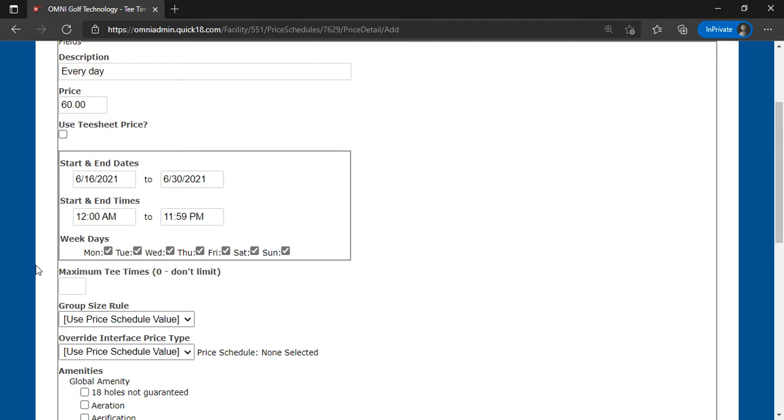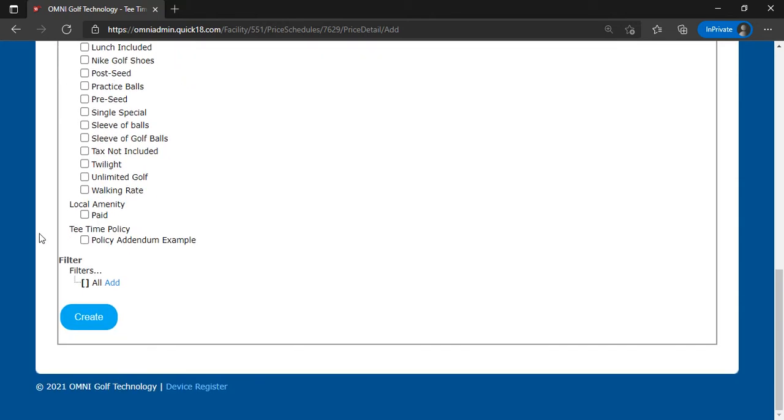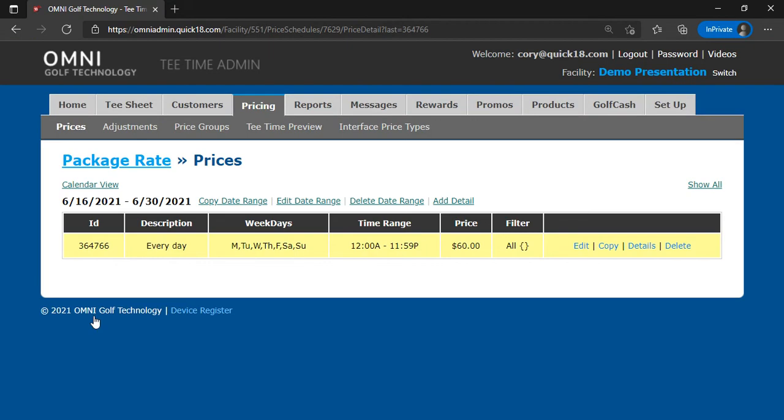As we continue to scroll down the page, we will again see the list of amenities and the filter setting. The amenities and filters that we built on the price schedule will automatically apply to any price detail built under that schedule, so there's no need to add those amenities or to create those filters again here in the price detail. We can now create the price detail by clicking the Create button at the bottom of the screen. Now that our price schedule and price detail have been built, there is one final step to make this rate available on your OmniGolf T-sheet or other distribution channels.